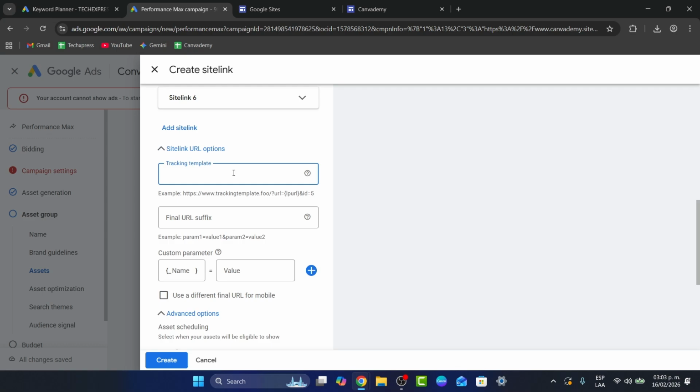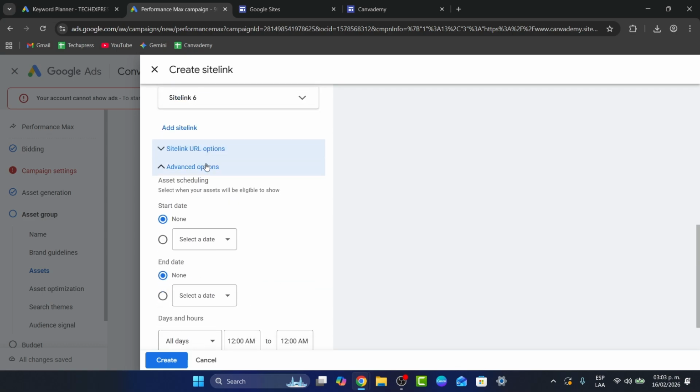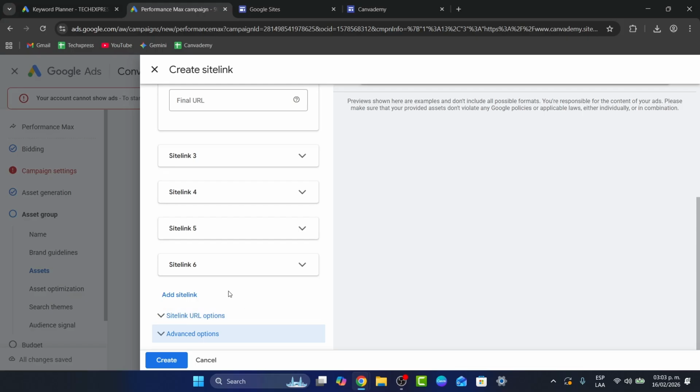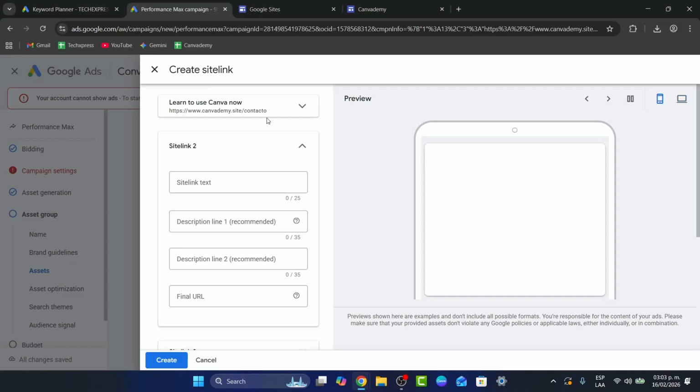There's a tracking template you can use to get started. In my case, I won't do it. There are also custom parameters that we won't be using right now. And with the site links, once again, try to focus on 6 minimum. You can add site links at the account level or at the group level if you want to.